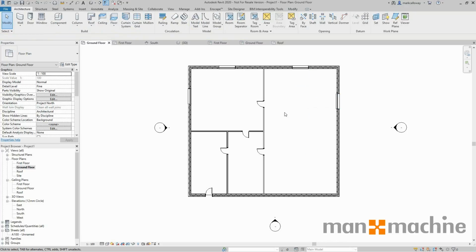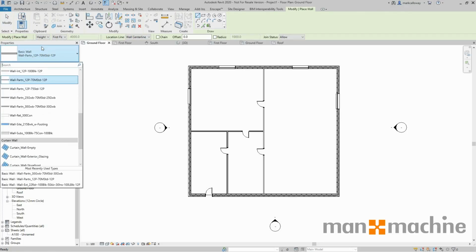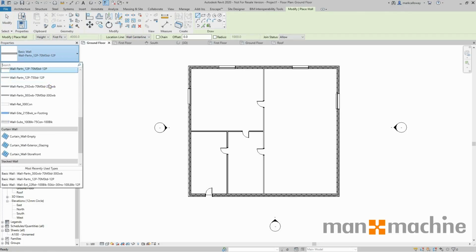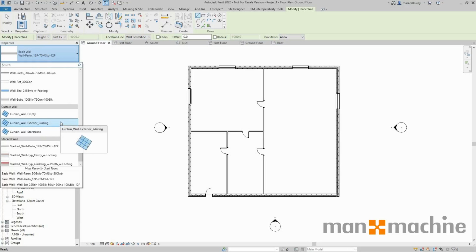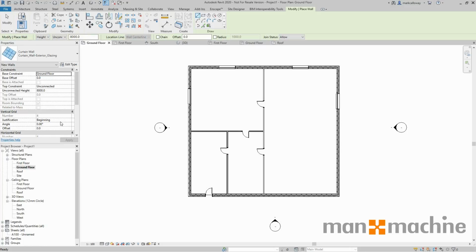But we can also use curtain walling to add windows into our project. And for that, I'm just going to go to the wall tool. And in the properties window for walls type, if I scroll down, we've got our options here for curtain walls. There's one here for exterior glazing. I might use that one.